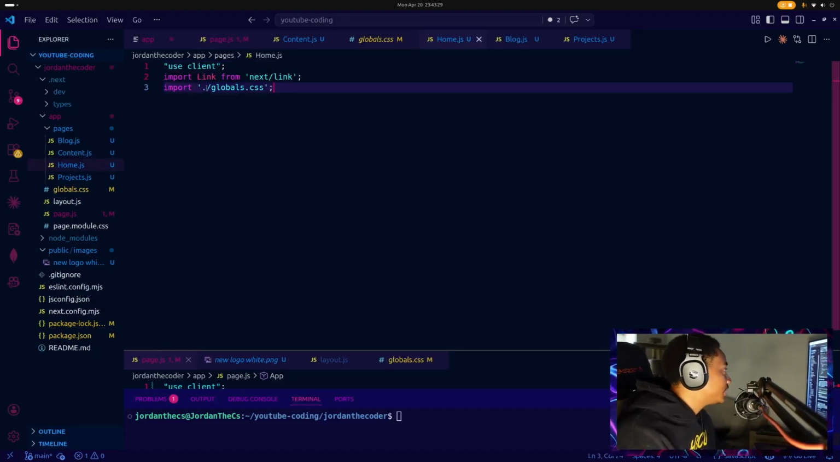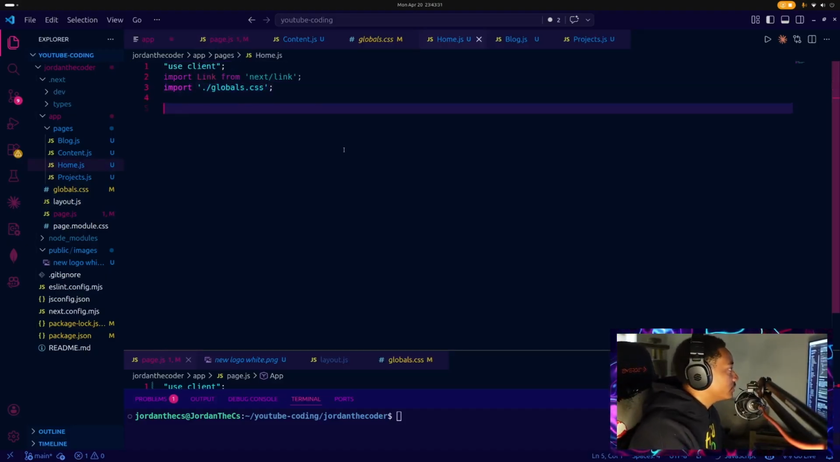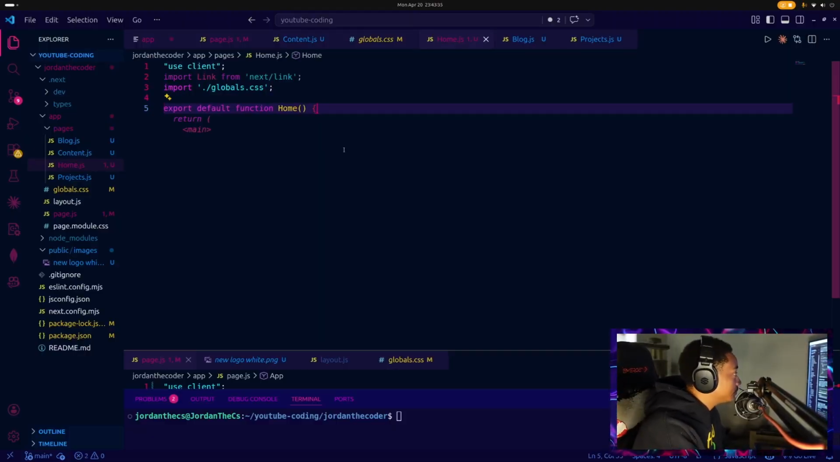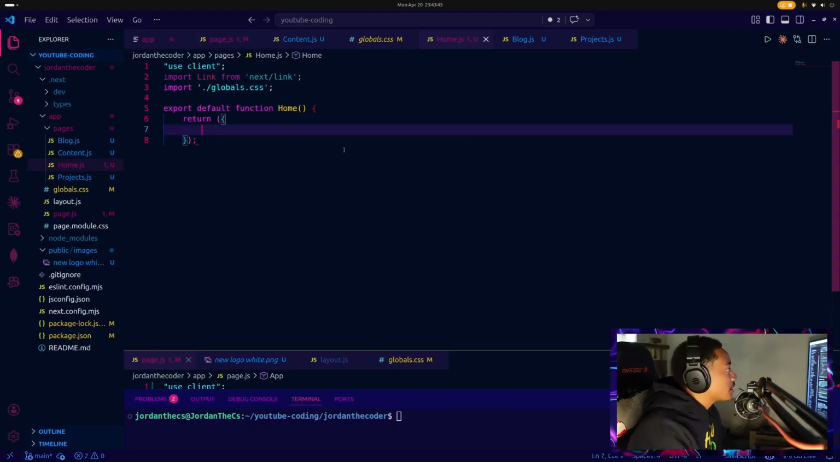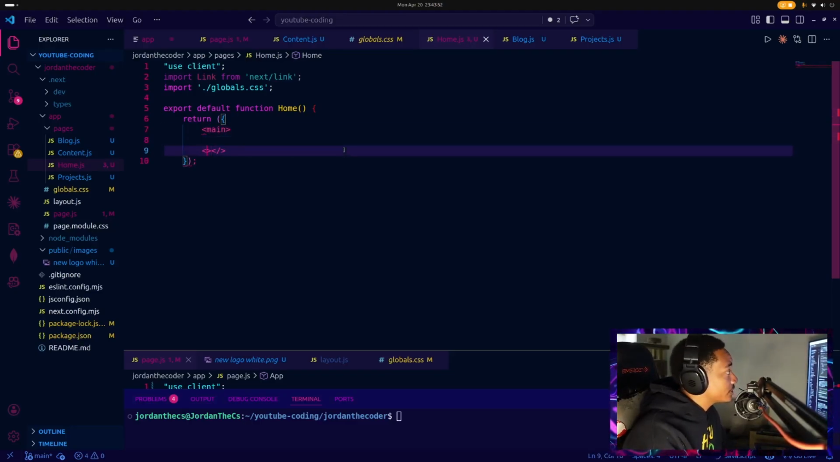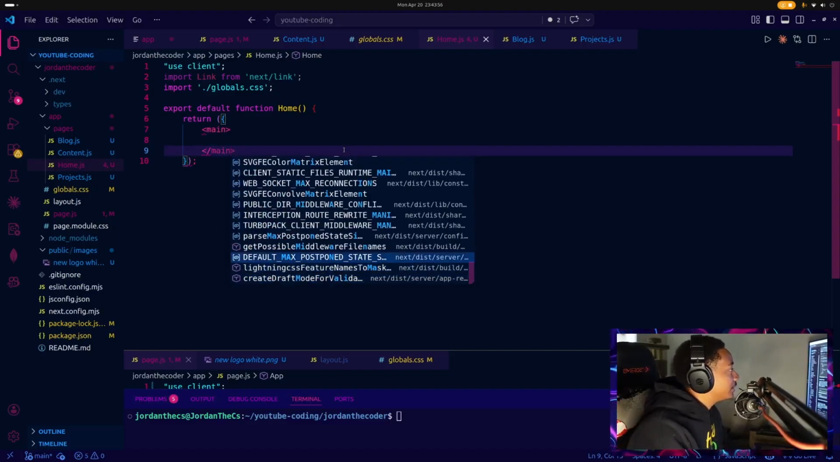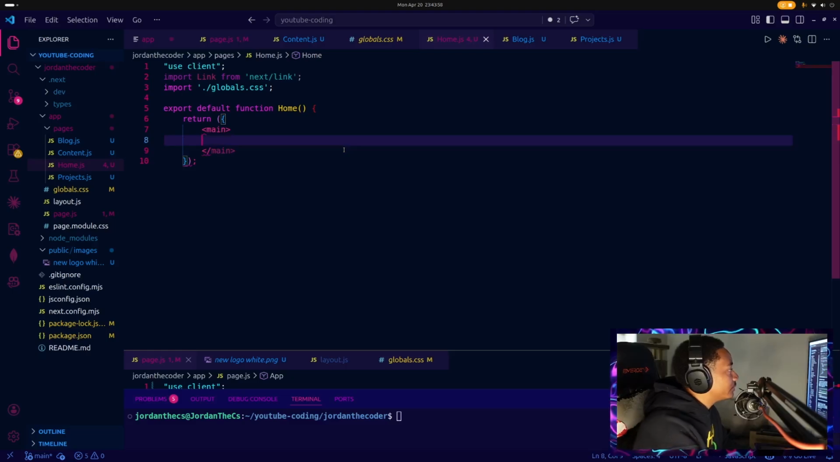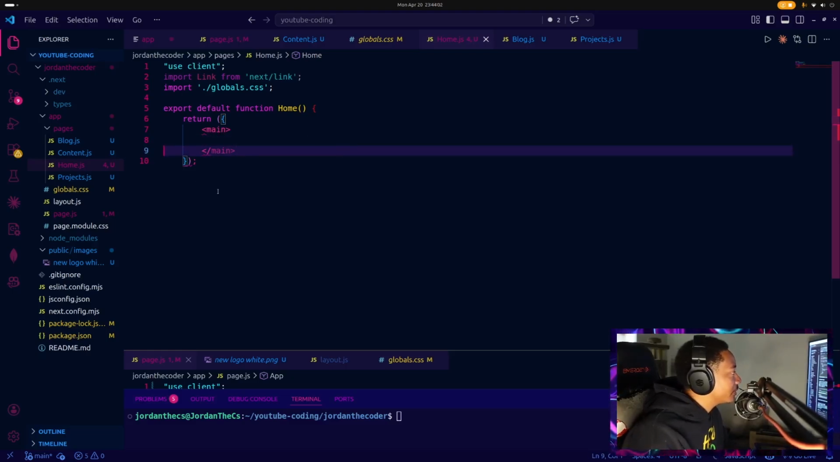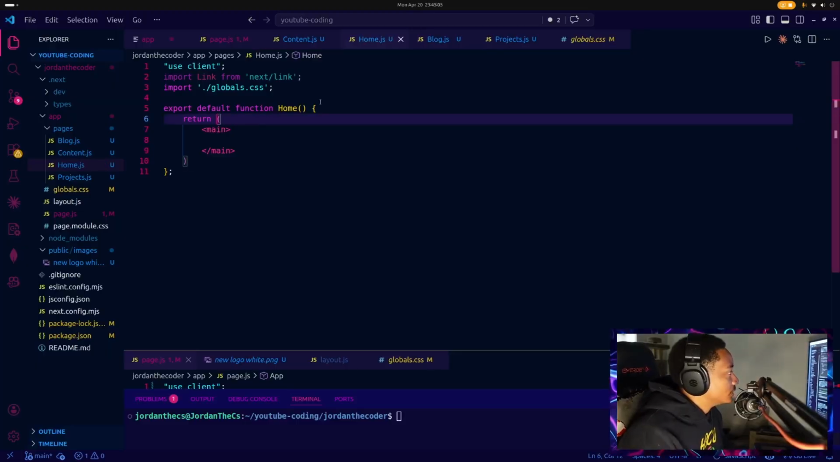We got home.js, and we're going to do export default function Home and return. And we're going to do another main. And we're going to close that main. And, okay, I thought it went. And then inside of here, wait, did I do it wrong? Why am I getting red lines? What's going on? Okay, so here we go.